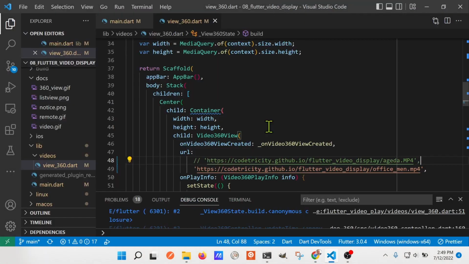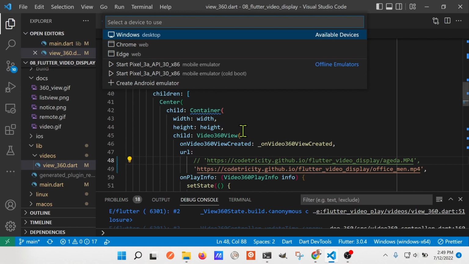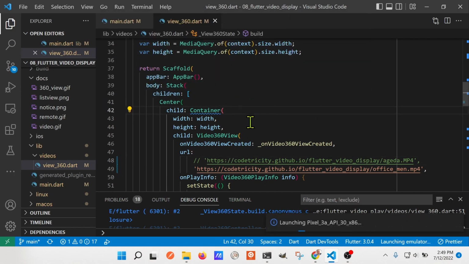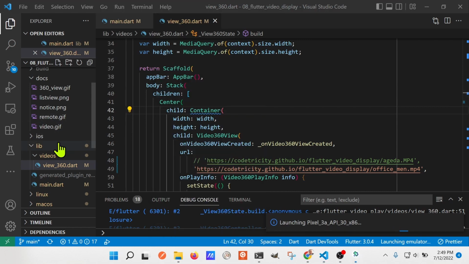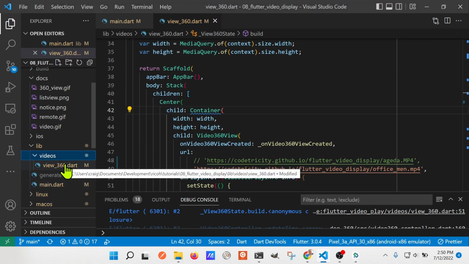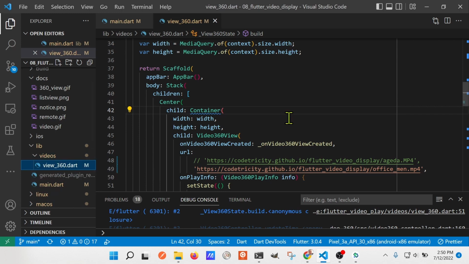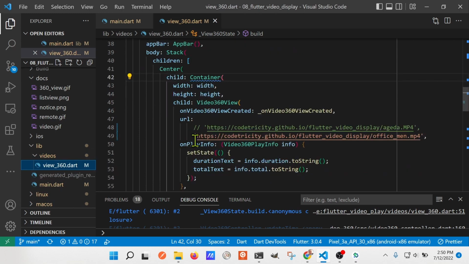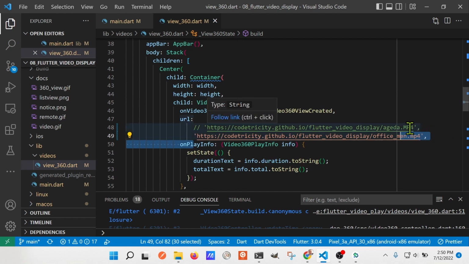So let's go back to this folder here and the main project. The 360 video portion of it is actually in this subfolder called video. So there's the main file, and then there's videos, and within videos there's view_360.dart. And also change the remote URL of the 360 video right here.